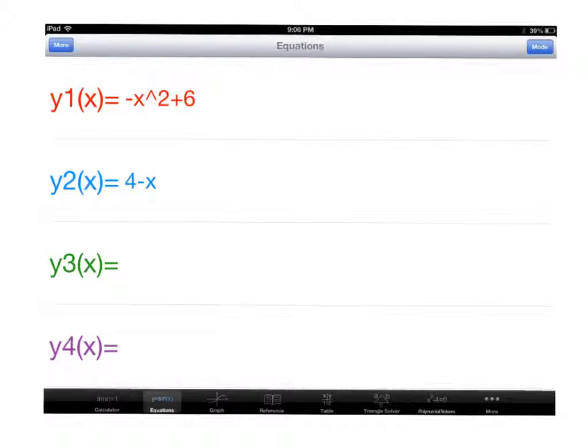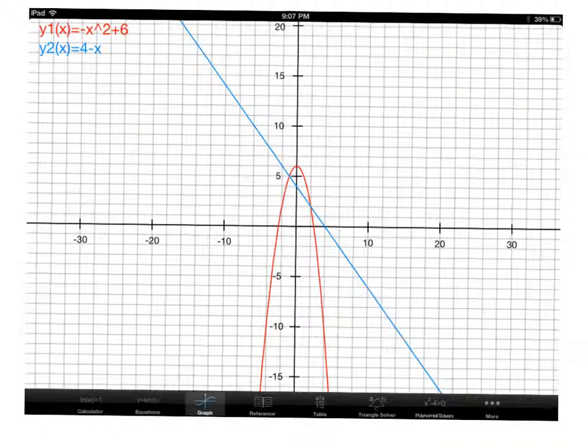Later on in the year, there will be more different ways. So you just type in the equations. They're pretty much exactly like the TI-83 when typing it in. Once you get them all typed in, you'll press graph, and you'll get something that looks like this.